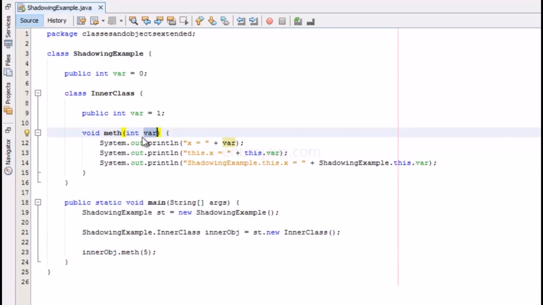Now if you take note, the name of all these variables is the same. One is sent as a parameter, which will be the local variable of this method. The other is the instance variable of the inner class, and the other is the instance variable of the outer class. Now when I try to run this program, what would be the output of this line? Any guess? Java will shadow both these variables and it will give priority to the local variable, which in this case is 5.